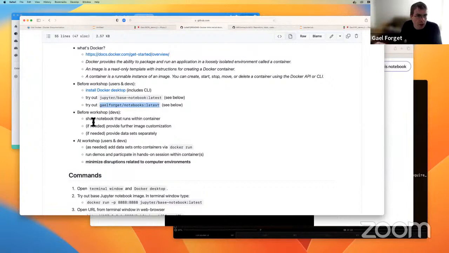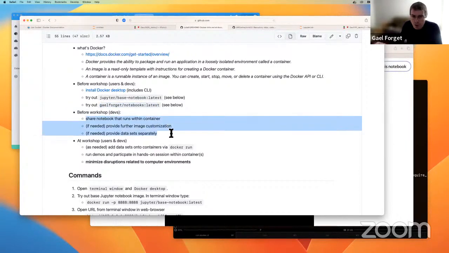For the developers, so the speakers, we are hoping that everybody will be able to provide notebooks that will be usable and reusable easily in this context. So once you send us a notebook and we try it this way, we know that other people will be able to do that as well.